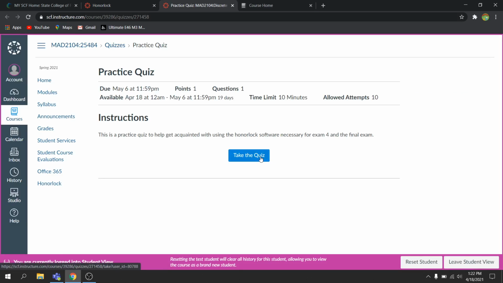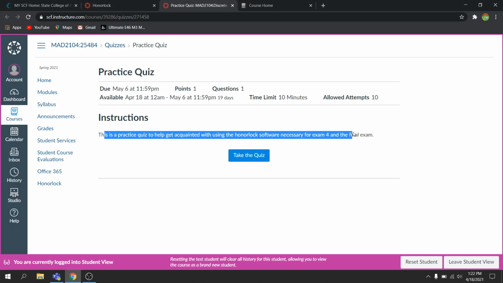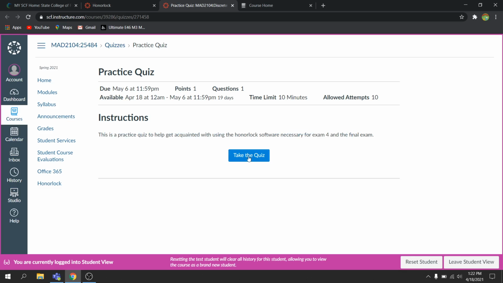It says quiz because Canvas just uses quizzes. There's no way to call it an exam. But it will obviously be a slightly different format this way than what you're used to with the exams that did not use Honorlock. But because we have to use Honorlock, this one's just going to be a little bit tweaked. So again, this is just a practice quiz to get acquainted using the Honorlock. It's one question, 1 point, but it doesn't hurt your grade. I figured I'd give you a bunch of attempts so that you can practice it multiple times before you're ready to actually sit and take the test 4 and the final exam.